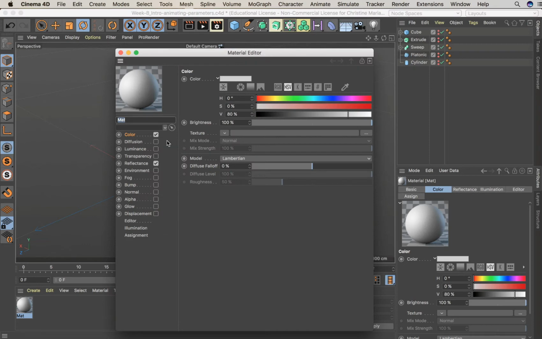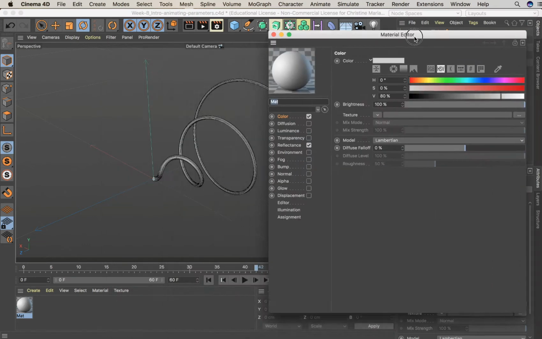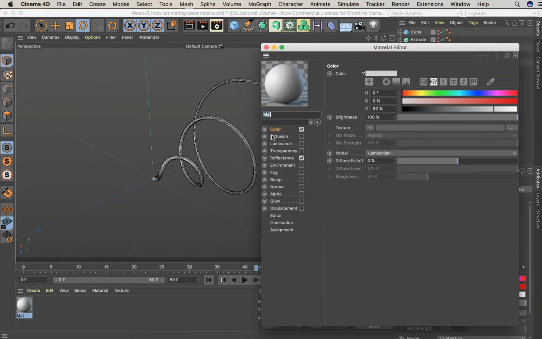I'm going to pop it up. I like to double click here and pop it up so that I can see it in the bigger window. Now, again, anytime you see those lights, you can animate it. So I'm going to have a little fun with this. So as a refresher, that's how you make a material. This is how you would change the color.